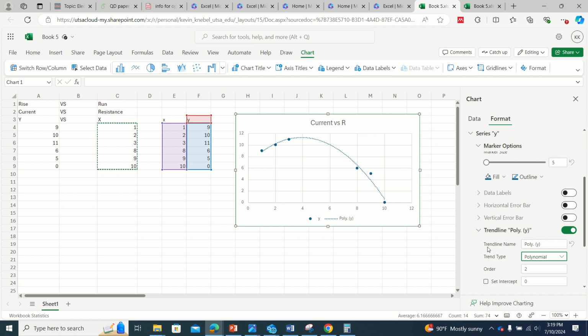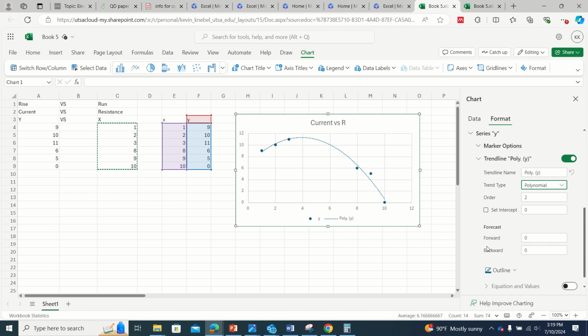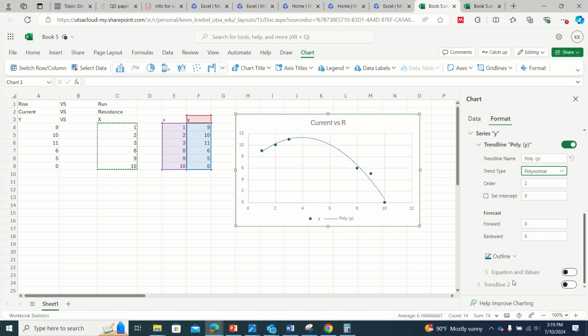Now, if you want to display the equation, all you have to do is go all the way to the bottom and you'll see this. It'll say equation and values. You turn that on and it will show you the equation for whatever plot that you need to do.